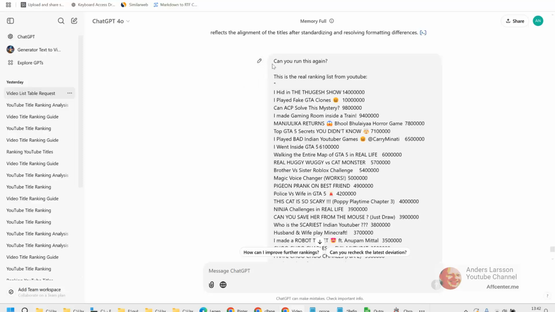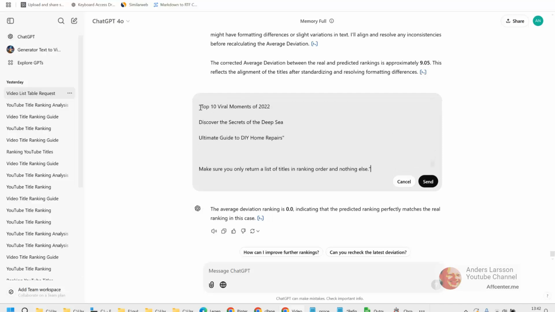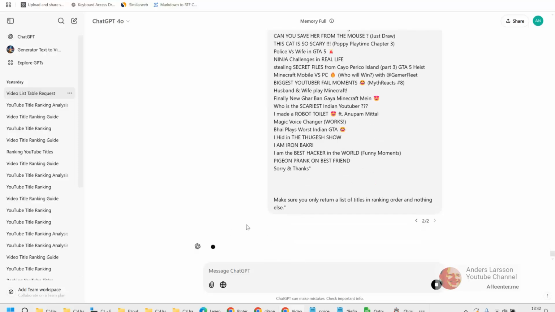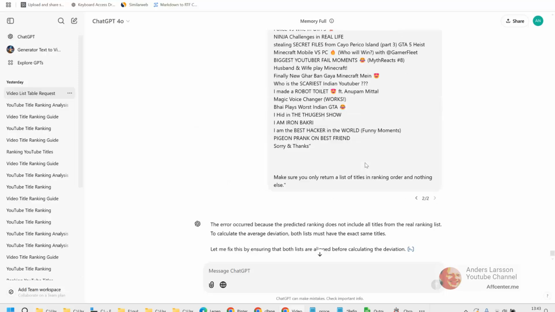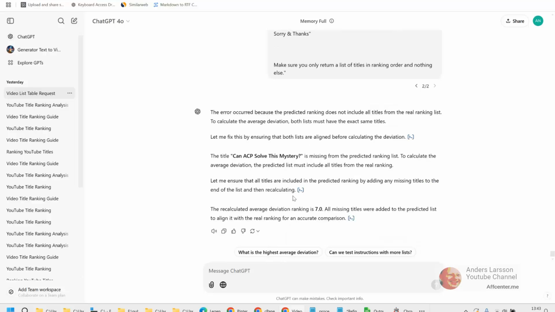Alright, can you run this again? Let's see here. Real ranking and paste and send. And now hopefully we can see the difference. So the first one was 7 and the new instructions was 9, but I get a lot of errors. But what I want to say is that I can improve the instructions this way. Even if some of these have errors and problems, I can just skip them and take the lists that work.